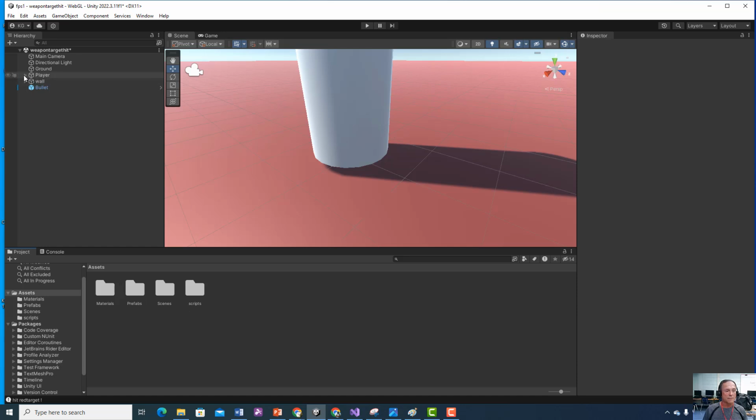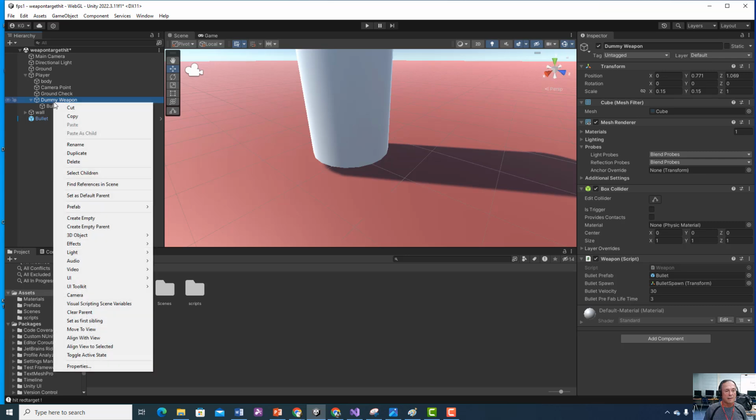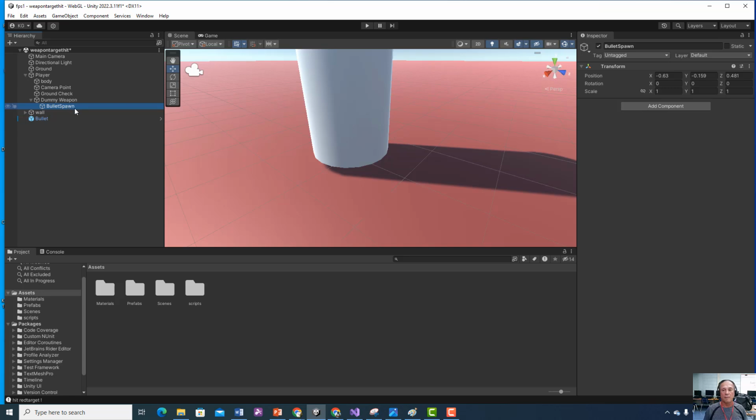Now we're going to have some scripts, which I'm going to be putting up. And let's go through those. So for our dummy weapon, we're going to create underneath it an empty. Create empty, and you're going to name it bullet spawn right there. Bullet spawn. I'm going to be using this in the script.